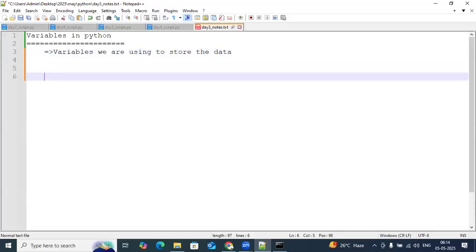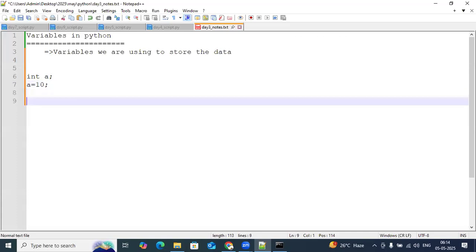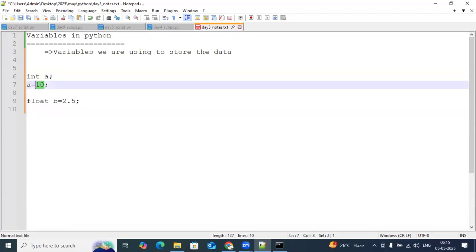So which means whenever you want to define some variable, something like this, int a and then a equal to 10, or something like float b equal to 2.5. So the data type we provide in the programming languages, if you write integer here, then the value we define is integer. So this is called static data type. So the data type we are defining and then assigning to the variable the specific value.